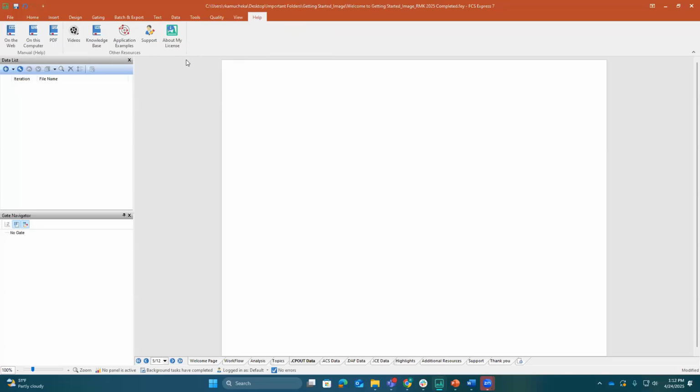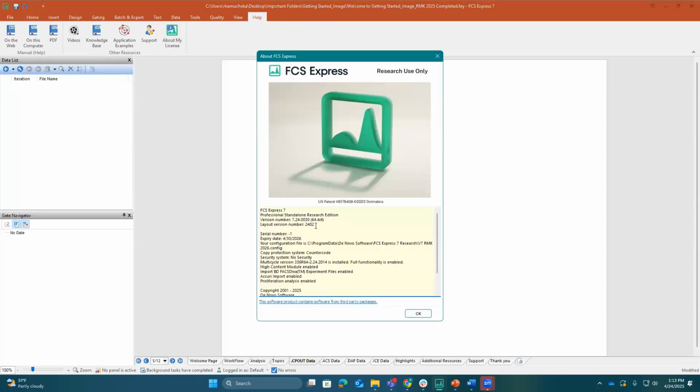On our Help screen, we do have information about linking to different resources and then about your license. Because when you write into support, we'll often ask you, what version of FCS Express are you using? If you click on that, you'll see that version number right up there at the top. And then we can get some information about your license and make sure that we're giving you the proper guidance.